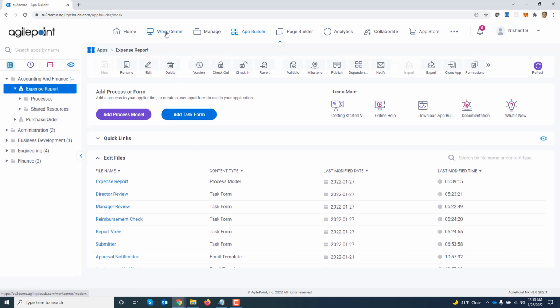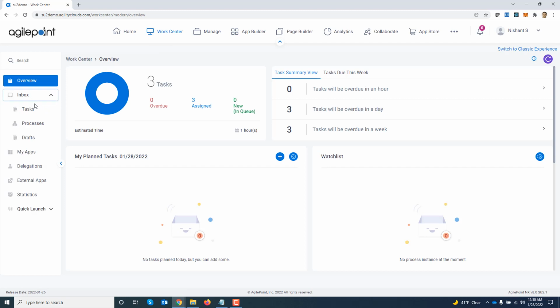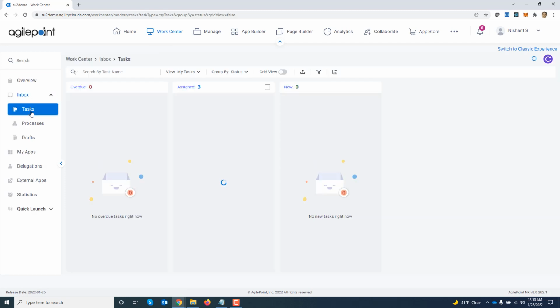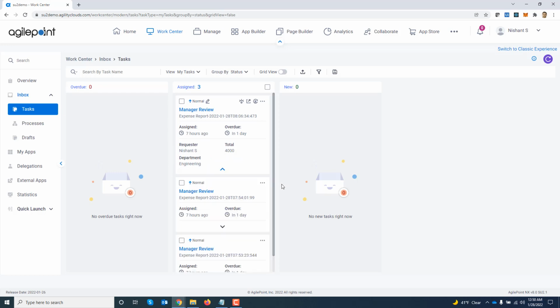Now if I switch back to Work Center, and if I go to Inbox, Tasks, I have 3 tasks which are running for that application, and as you can see in the card layout, they never disturb the other cards layout. You can always expand it and see the corresponding data over here on the card without affecting other cards UI layout. Whereas that was not the case in grid view, supposing there were tasks belonging to multiple applications.